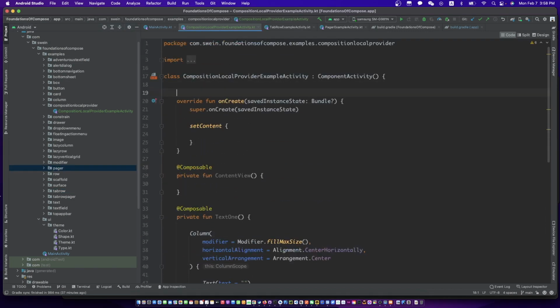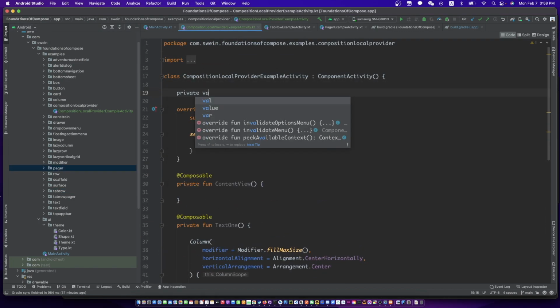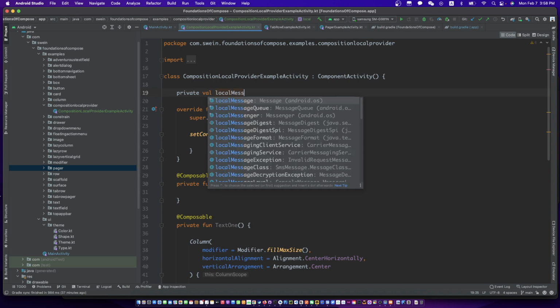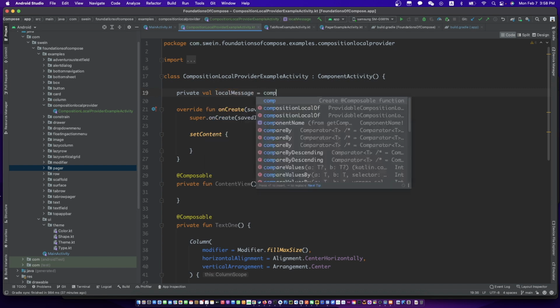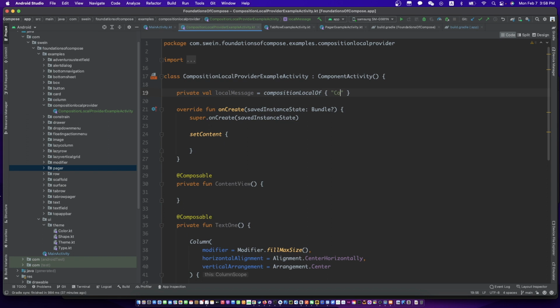Now we want to pass a value from text 1 to text 3 without parameter. Each time of value passing will change the value. CompositionLocalProvider can do this easily.